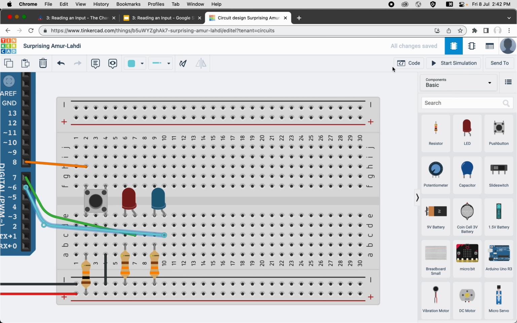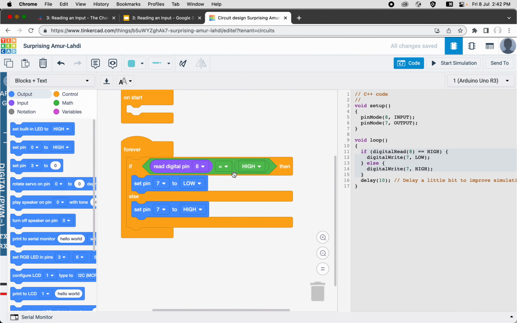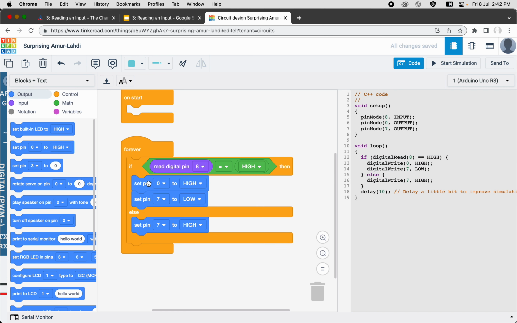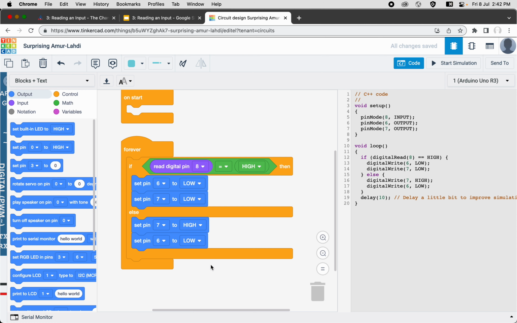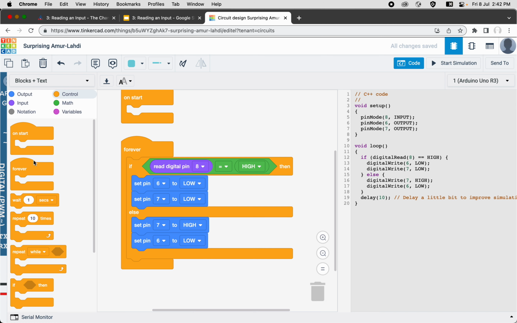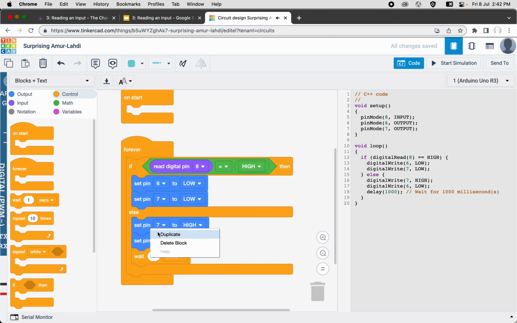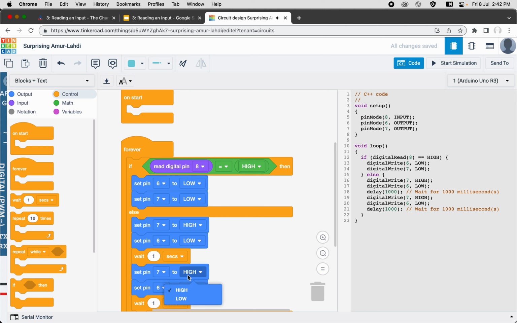So what we're going to do is, if it reads as high, we will switch off pin 7 and 6. I'm going to put 6 as low here. If the button isn't pressed, both are low. If it's pressed, then we are going to set pin 6 to low. After that we will delay, so we will do the blinking here. Right click, duplicate. Okay, so low, high.